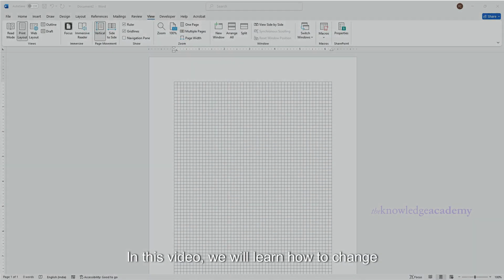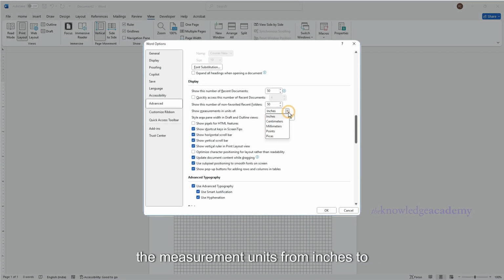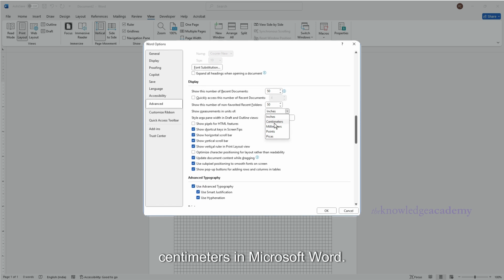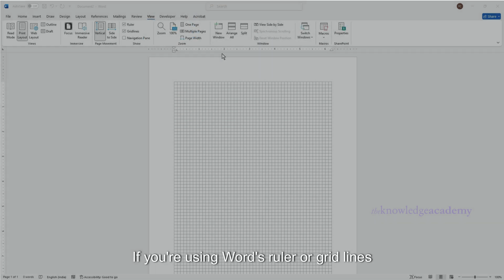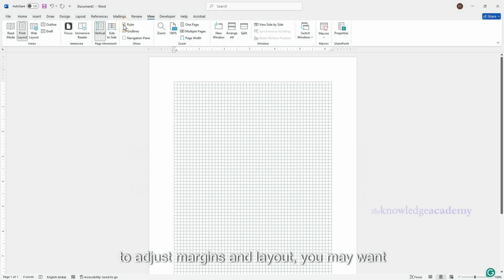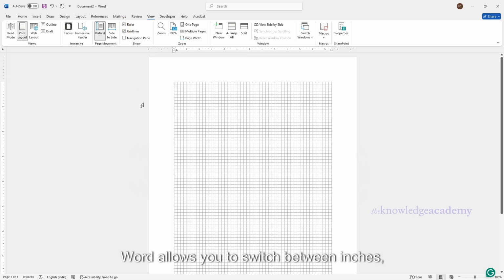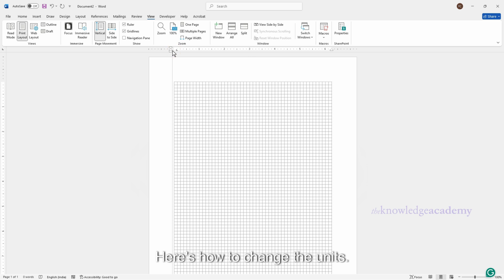In this video, we will learn how to change the measurement units from inches to centimeters in Microsoft Word. If you're using Word's ruler or grid lines to adjust margins and layout, you may want to change the default unit of measurement. Word allows you to switch between inches, centimeters, millimeters, points, or picas, depending on your preference. Here's how to change the units.